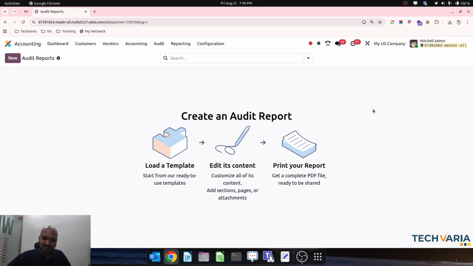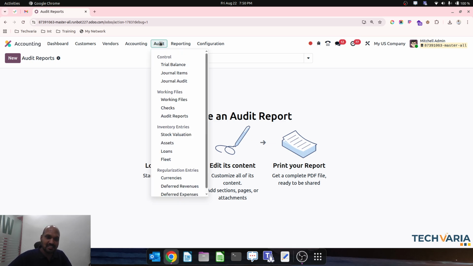Hello friends, good evening. Today I am going to explore a new feature on Odoo version 19 under the Runbot instance. So I am on Runbot and exploring the master branch where I have found a fresh new menu like audit with existing items as well as some new options.